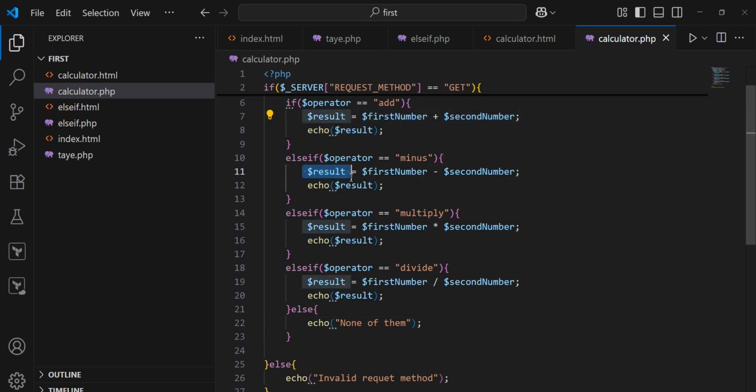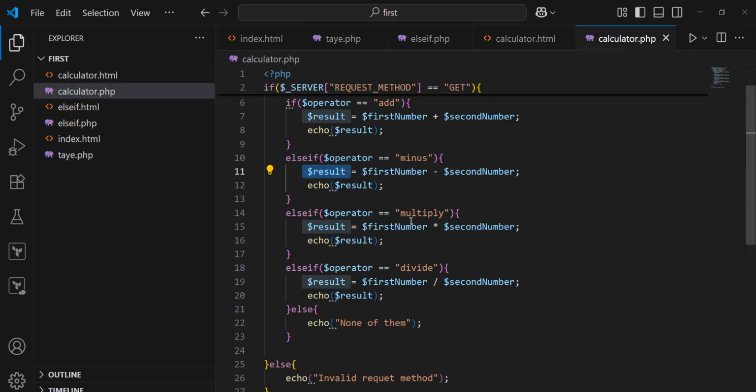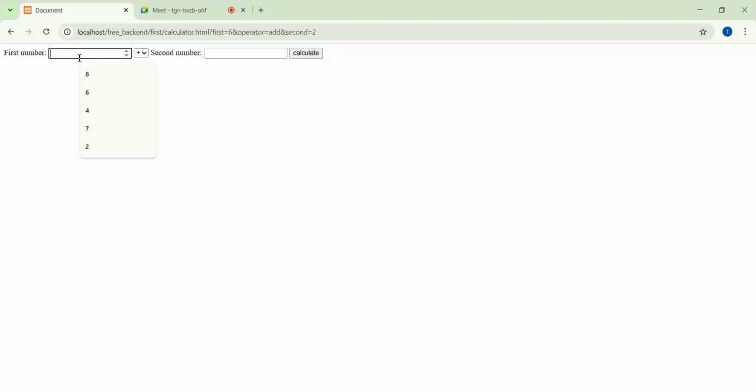If it is minus, it's going to do this part. If it is multiply, I think we got multiply, yes. If it is multiply, it will do this part. If it is divide, it will do this part. And we see the result together. And if it's not any of them, it's going to display none of them. So let's run it on the browser and see things together.